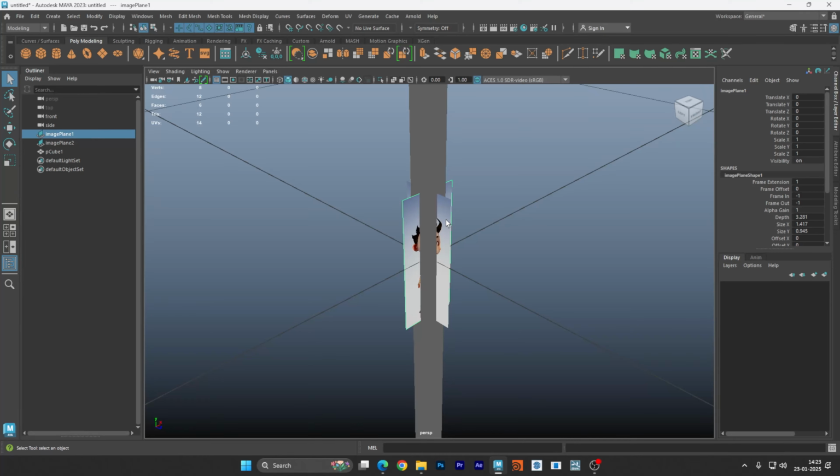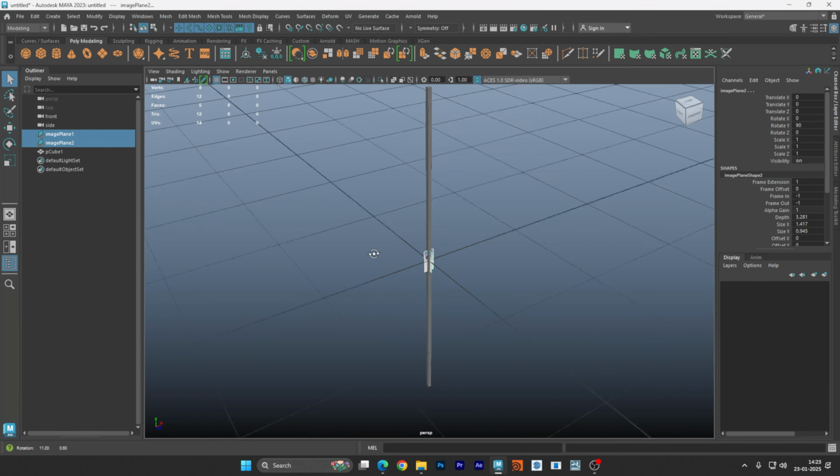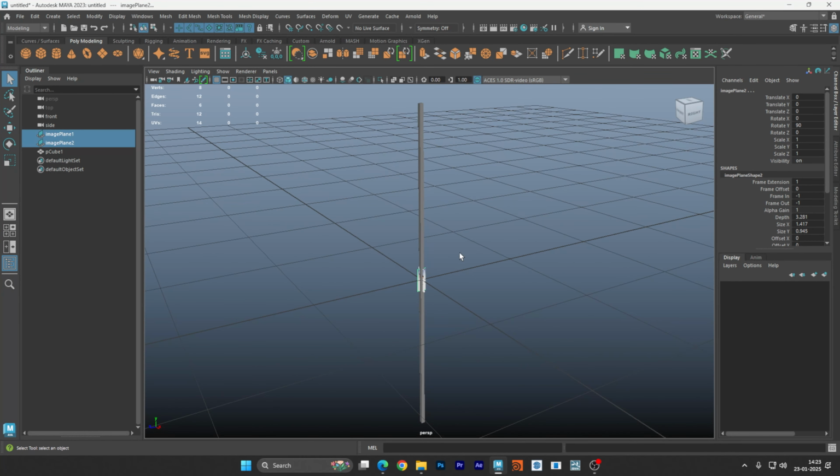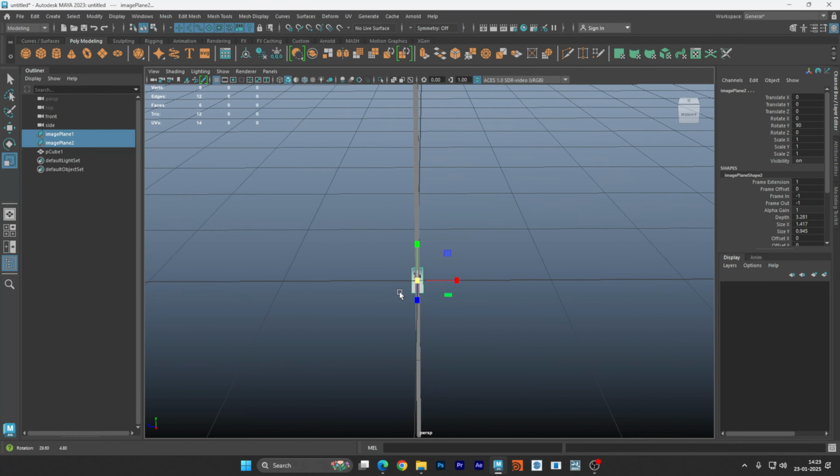By holding shift you can select our reference images from this window, or else you can directly come into the outliner and select from here. Select both the reference images by pressing Ctrl or Shift, and then press R, or come to this tool panel and click on the scale tool and then scale it.